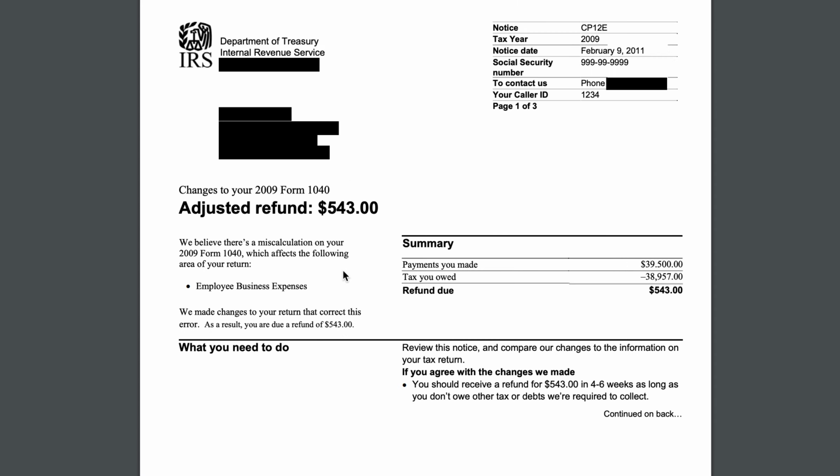Again, this example is the only one that I was able to find on the internet, and I apologize for this being a little bit more confusing. But the general expectation is if you get a CP12E or CP12F notice, you probably should be expecting a refund. And if you want to do anything, you have 60 days from the notice date up here to get your feedback to the IRS so that you can do whatever you think the appropriate thing is.